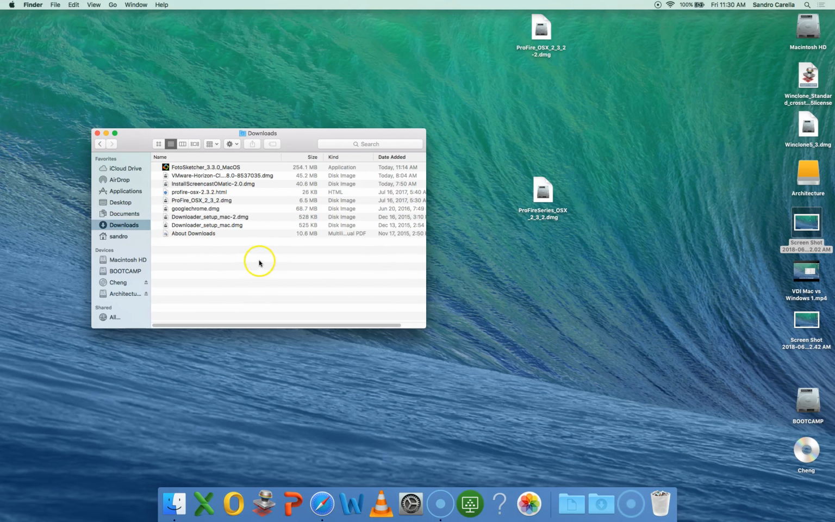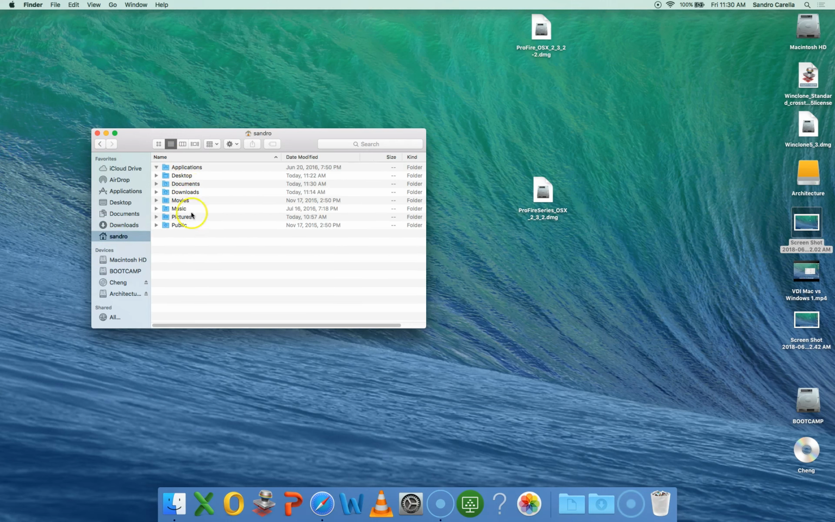Downloads is a place where you store applications that you've searched for and wish to copy from the internet. Your home directory is sort of a shortcut to all these places. It organizes music, and it creates a folder for music and pictures, and a public folder as well.